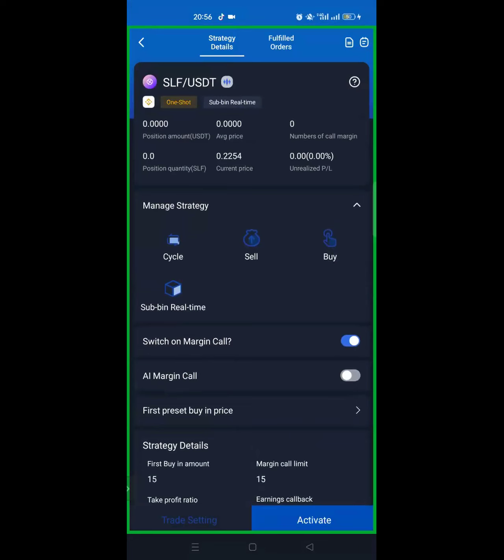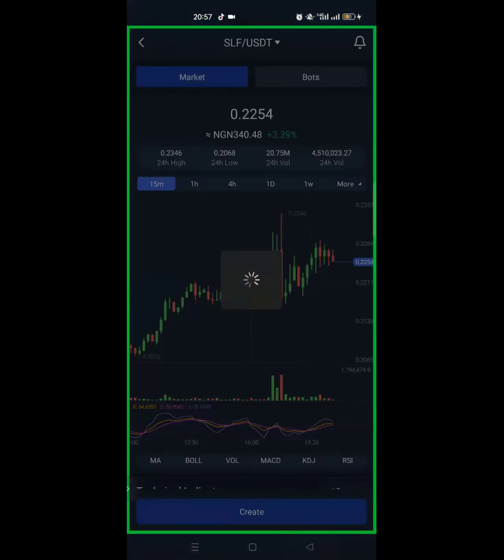It takes seconds and you click on activate. Once you click on activate, your trade starts. It doesn't take much of your time at all. You can do it in split seconds.